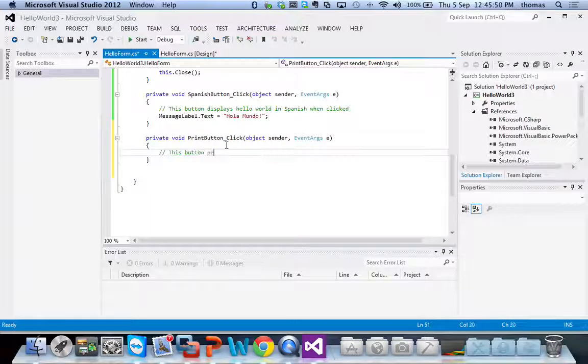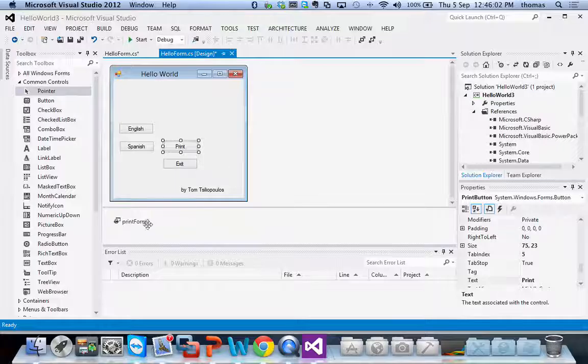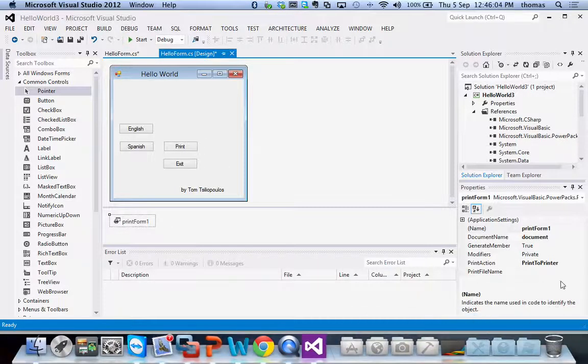This button produces a print preview. I want to do that. How do I do that? What am I doing, first of all? Right? Let me go back to the hello form. If I can actually click this print form, it actually does a couple things, right?